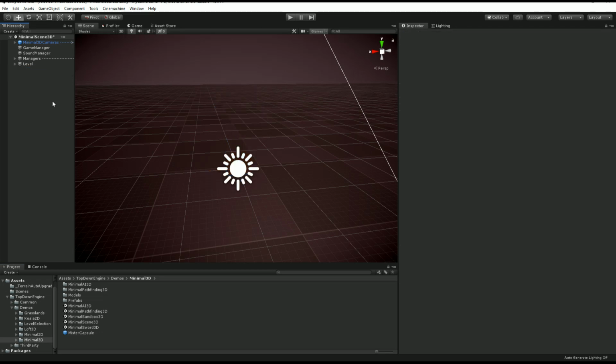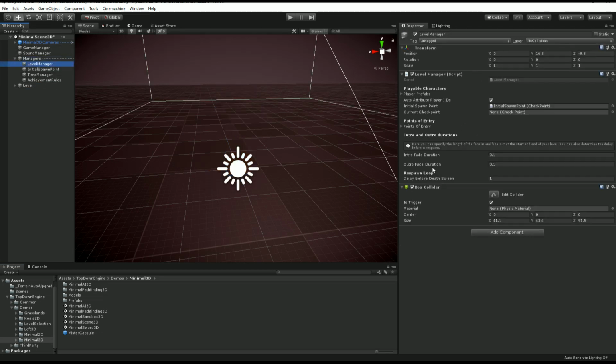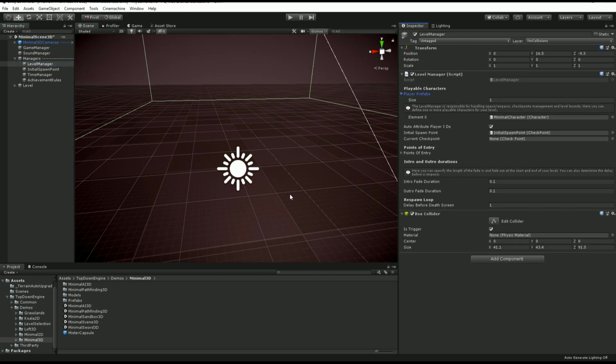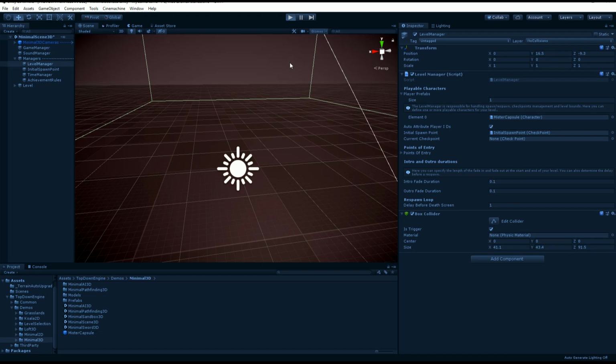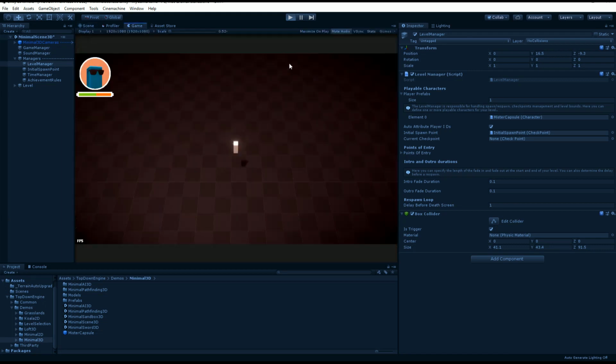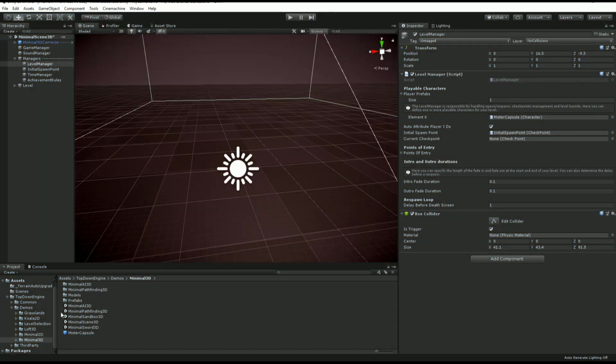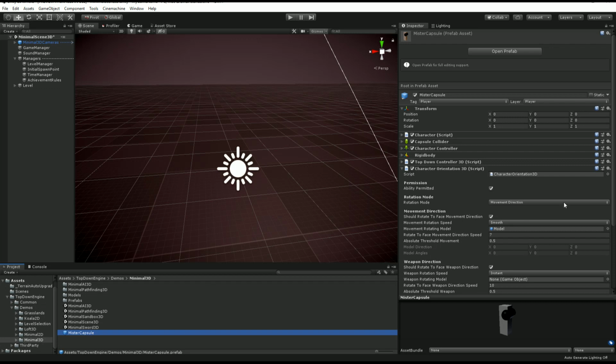I can then remove it from the scene, go into my level manager and say, hey, for this level, I want my main character to be Mr. Capsule. And now if I press play, you'll see that my Mr. Capsule is in my scene. It can jump, it can dash, it can run around, it can do a bunch of stuff. And I may be interested in all these abilities or maybe not.